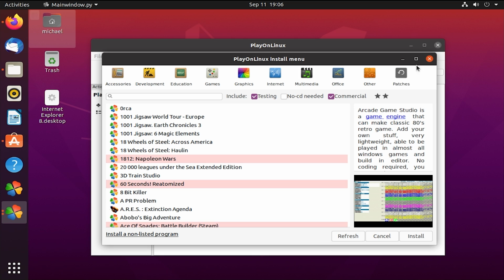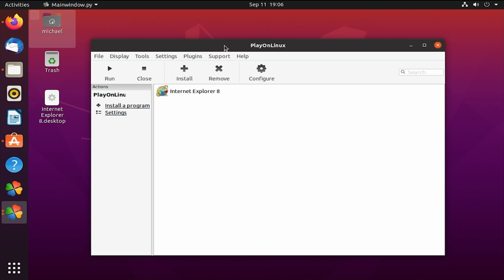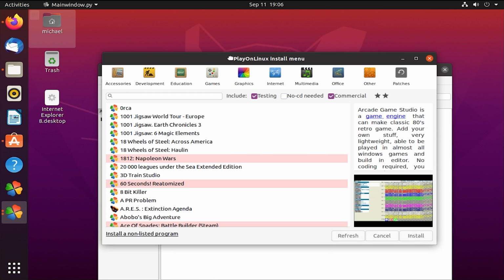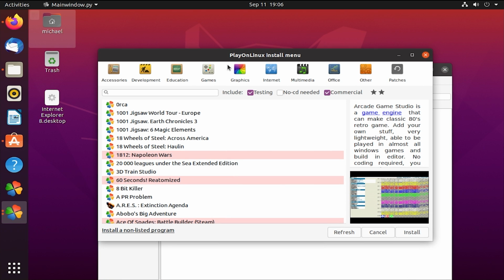You can see that I even tried to install Internet Explorer 8, which is the best use for PlayOnLinux ever, I think we can all agree: installing Microsoft Internet Explorer on Linux, because that's what every Linux user wants to do.